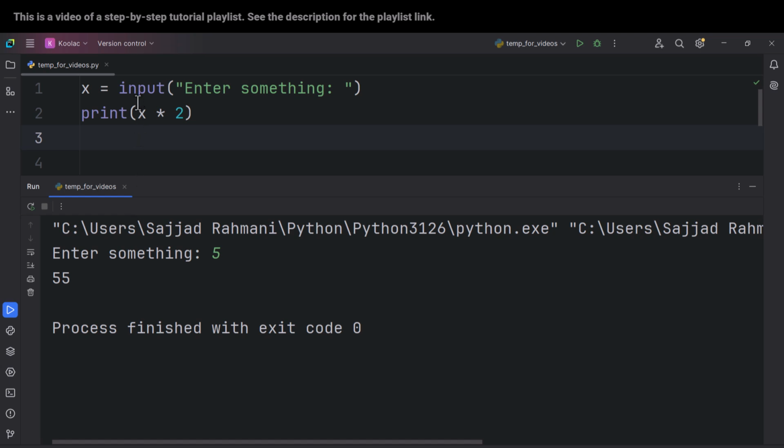The problem is that the input function converts whatever you give to the input function to string. For example, here it is going to convert 5 into string 5, and then it is going to multiply that by 2. And as we know in Python, when you multiply a string by a number, for example, when you multiply this by 2, it is going to repeat this 5 2 times. So the result is going to be 55, not 10.